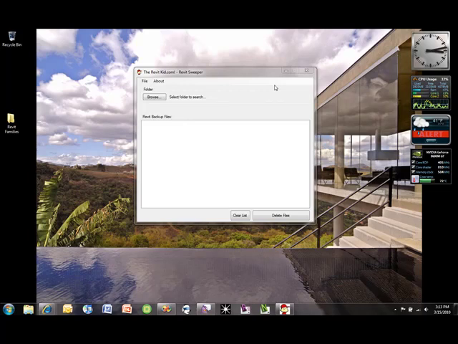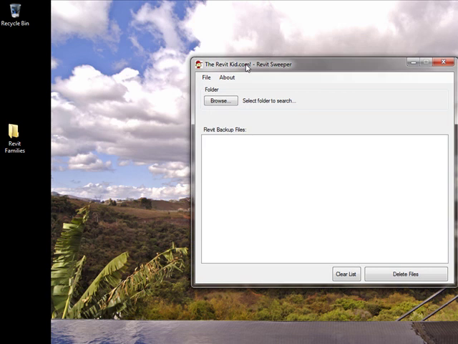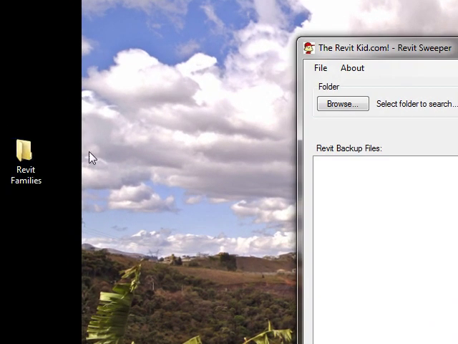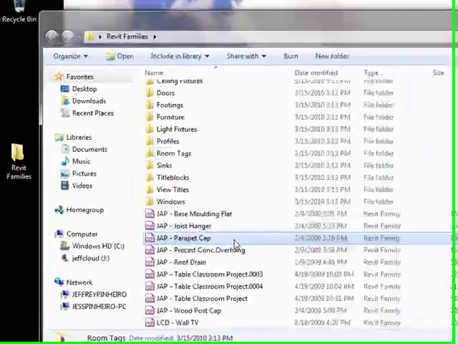Revit Sweeper is a very easy to use application for Windows, and what it will do is delete backup Revit family and Revit project files. So what we have here is a Revit family folder. I'll open it up and you can see it's got a bunch of Revit families.